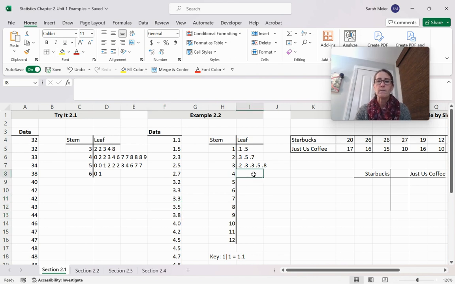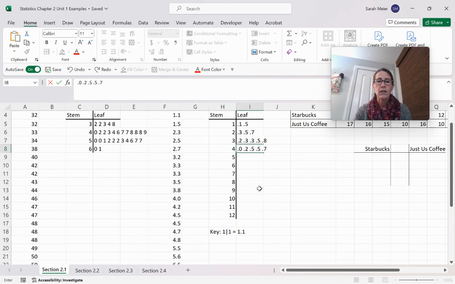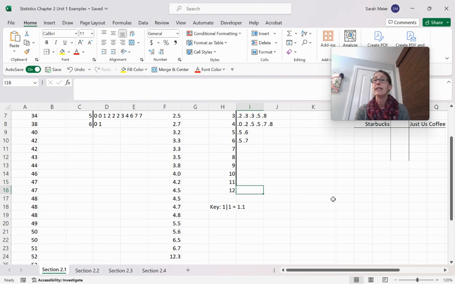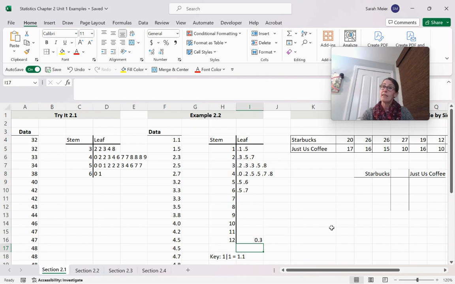Now onto my 4s. So I have a 0.0, a 0.2, a 0.5, a 0.5, a 0.7. Scroll down a little bit, and I have a 0.8. For the 5s, I have a 0.5, a 0.6. That's it. For my 6s, I have a 0.5 and a 0.7. And now again, nothing from 7, 8, 9, 10, and 11 until I get to 12.3. Okay. So that's what this stem plot looks like.